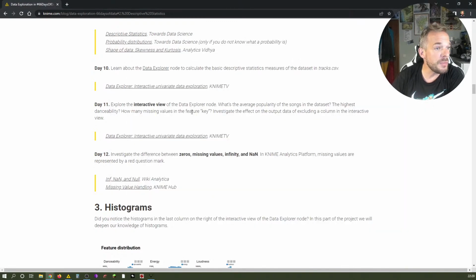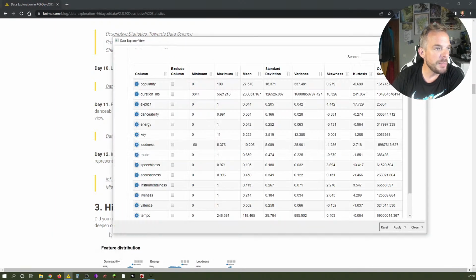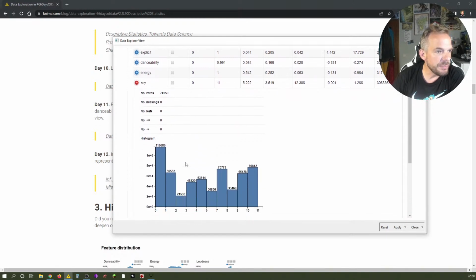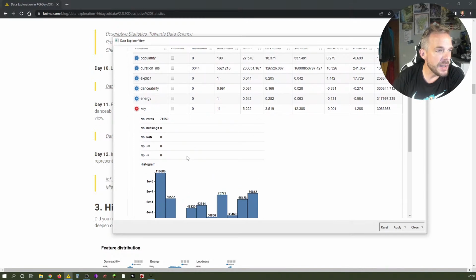Also, how many missing values in the feature key? When they talk about feature, they basically mean a column. So how many missing values do we have? Let's just have a look. Key. We don't see it here, but now let me show you the magic of the Data Explorer. Now that I have found it, you can see here number of missings. So basically we do not have any missing values. We have zeros but no missing values.